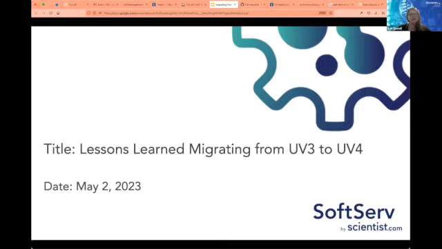Lessons learned migrating from UV3 to UV4. My name is Kait Sewell, and I'm a senior software engineer at SoftServeByScientist.com.